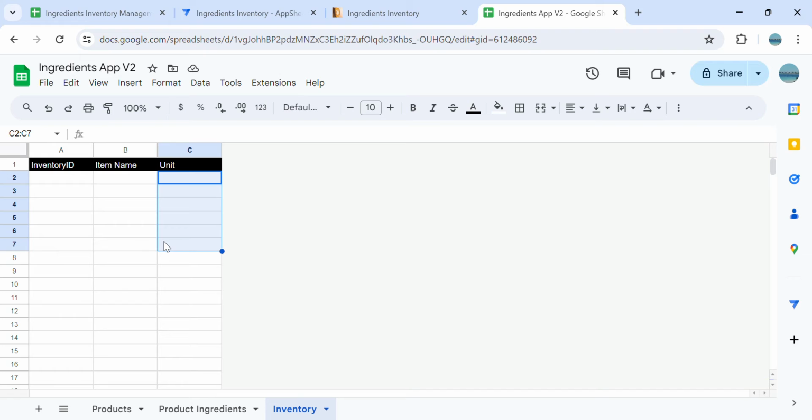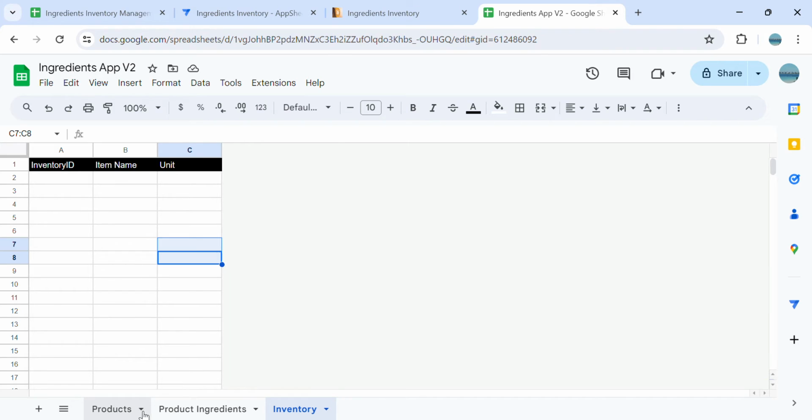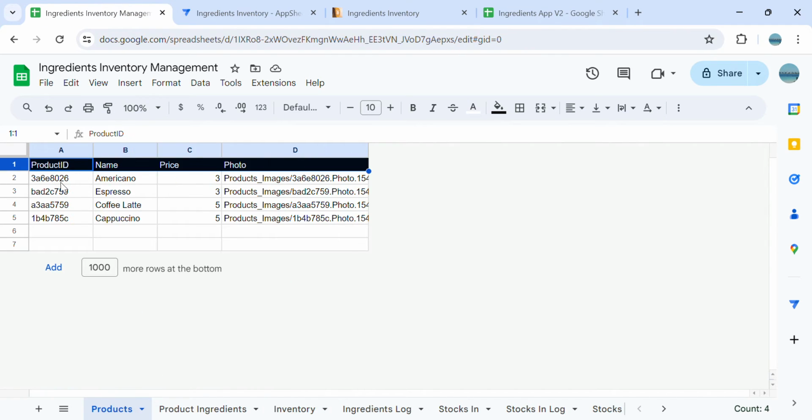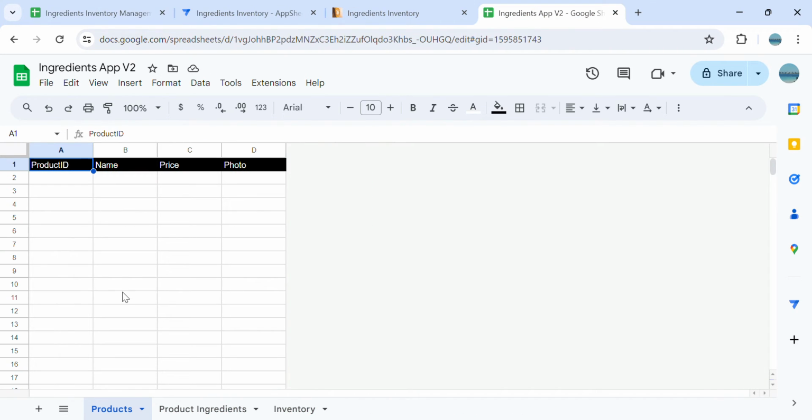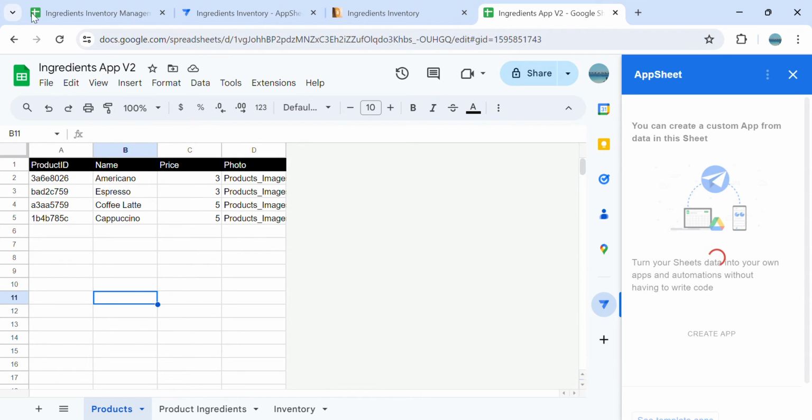Let's say if it's liquid, it's ml or liters, or if it's solid, this is grams or kilo. So it's up to you here. This is only an example. So we now have these three tables: the products, the product ingredients, the inventory. I'm going to just copy the products. Let's say this is for a coffee shop. I'm going to just copy this and paste it here. Then we can now create our app. So I have an extension in Google Sheets, so I can just create an app.